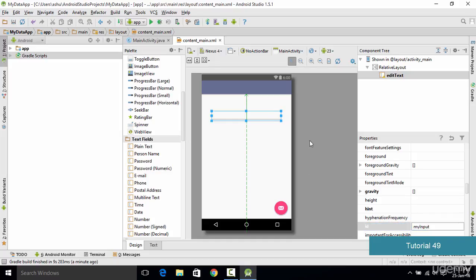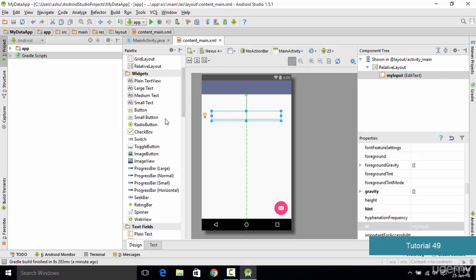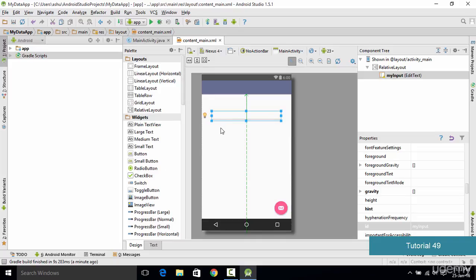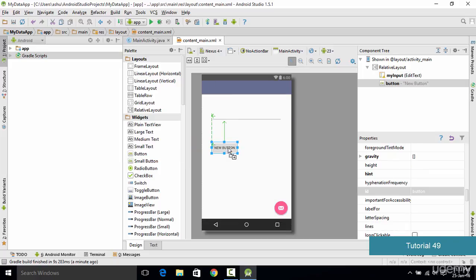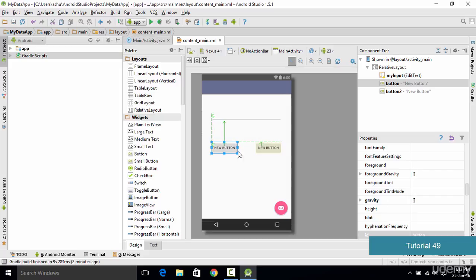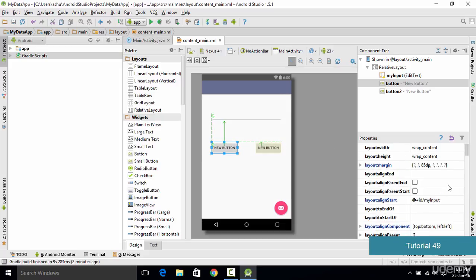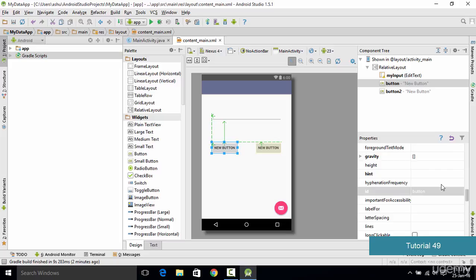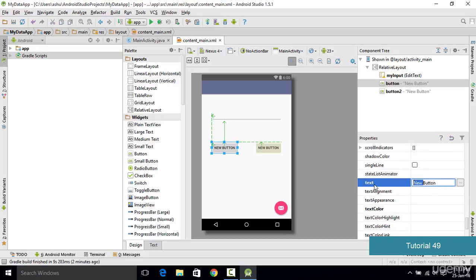So once we have given this an ID, the next thing which we do is that we add two buttons. So one button would be for adding and the next one would be for deleting. So drag a button, drop it here, and drag another button and drop it here. So now once we have these two buttons, let's go ahead and let's name the first button as add. So we select the button, go to properties, and we select the property which is called text. So we change the text to add.